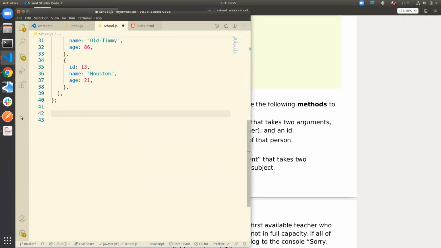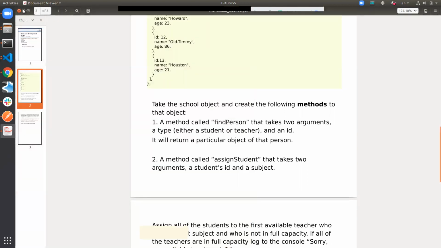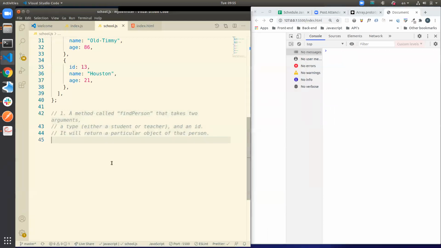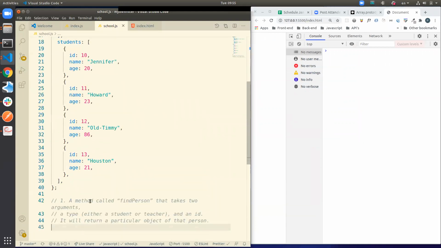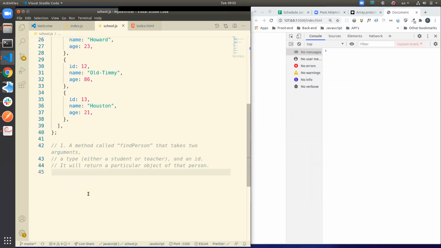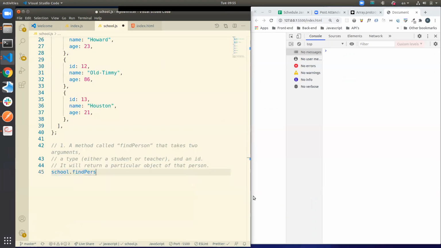Okay, so now I'm just going to take that. Right, and now let me just, okay, cool. So a method called findPerson that takes two arguments. So I'm going to have to make a method called findPerson. So I have my school object here, right? So I'm going to embed a method inside there. So what I'm going to do is school.findPerson, right? Now I'm going to create a key called findPerson inside my school. And now here, I'm going to create a function, right?